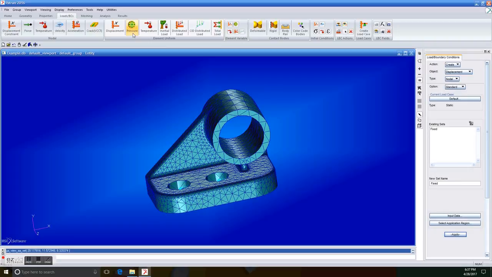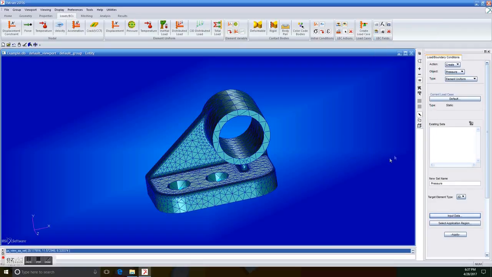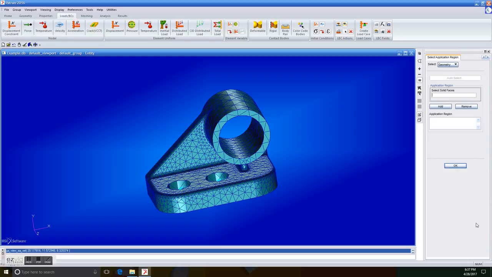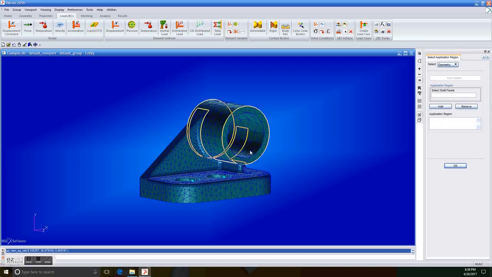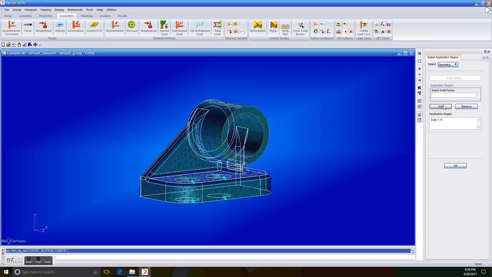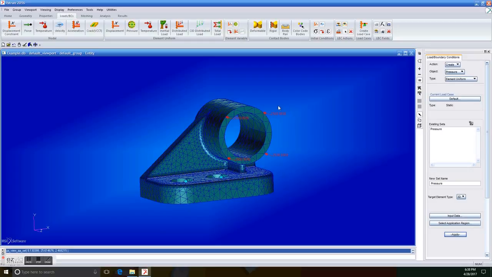Now we add the pressure. We set as name pressure, and we go to input data. We're gonna put 2500 and then click OK. Go to select application region, and we're gonna select the outside face of the ring. As you can see in the video, it is that one. So you click it, then you click add, and then OK. Then you click apply, and as you can see, the pressure is in the model as well.